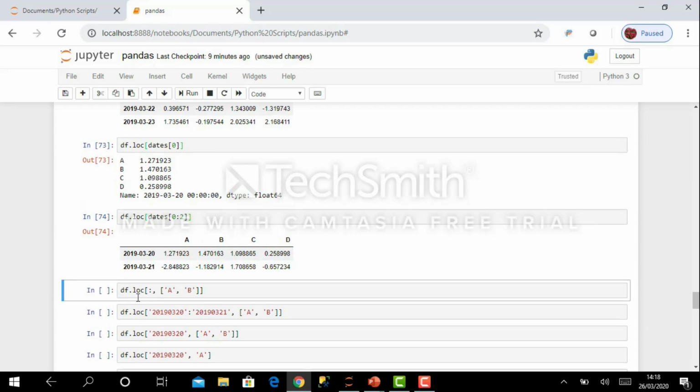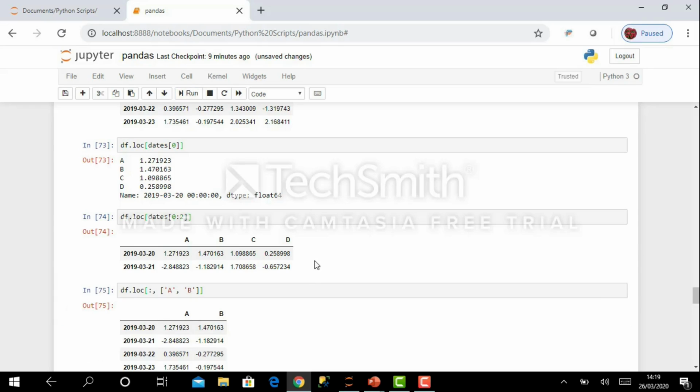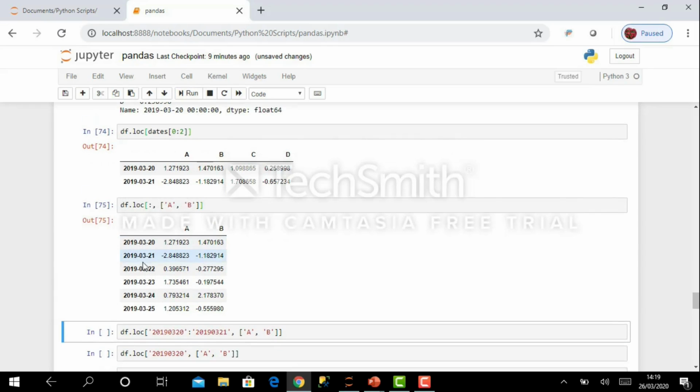Okay, the next one, now in the loc function I have sent 2 sets of arguments. The first one is a colon, and in brackets I have sent the list of columns. So here my purpose is I want all the rows but the data only for these 2 columns. If you execute, you can see I am getting all the 6 rows but only these 2 columns. So I have filtered based on the columns and I am getting all the rows.